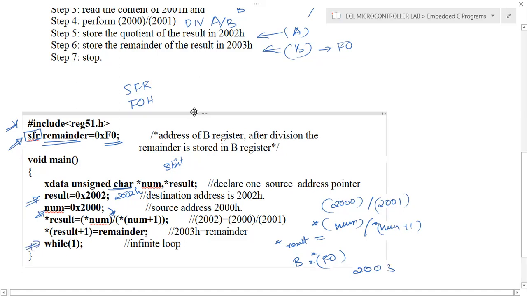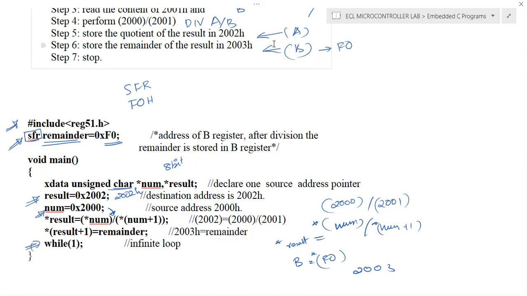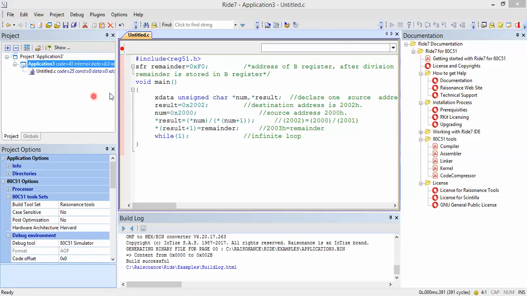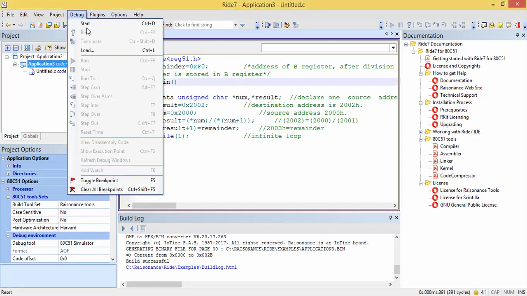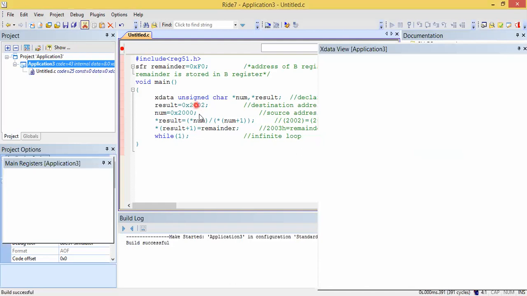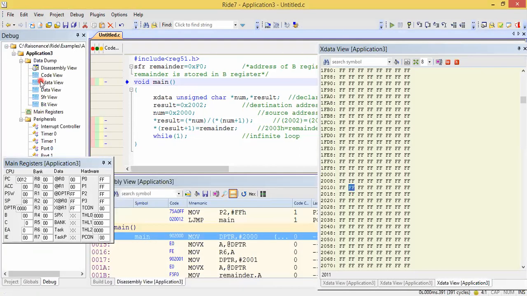Now we'll see how we can execute this particular program in the Keil C compiler. Now we can see how we can debug this program in the compiler. The program is already built. Now we can start debugging. For that we need the X data view, and you can also see the main registers. SFR also we can see if you are interested.